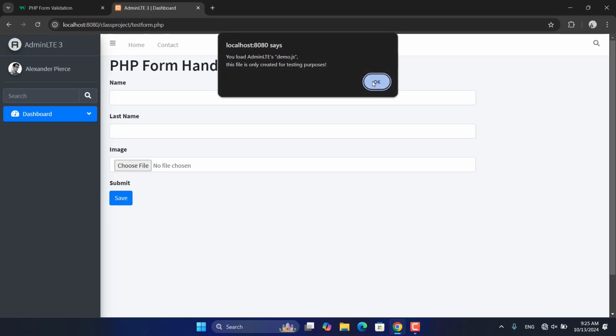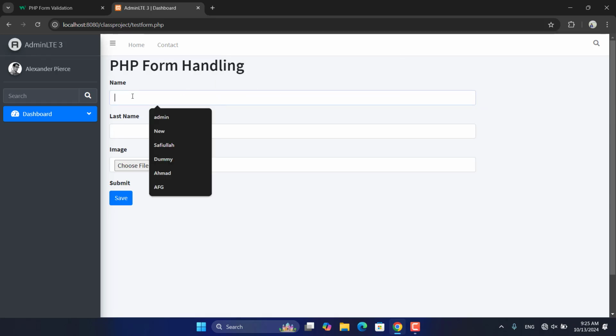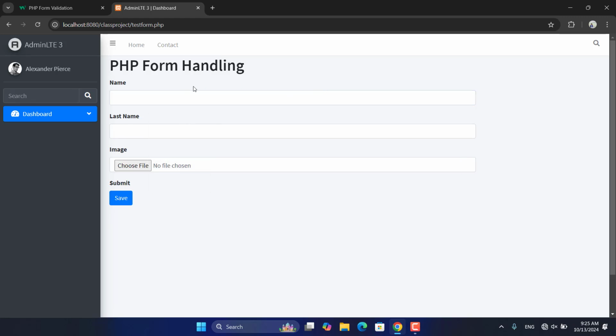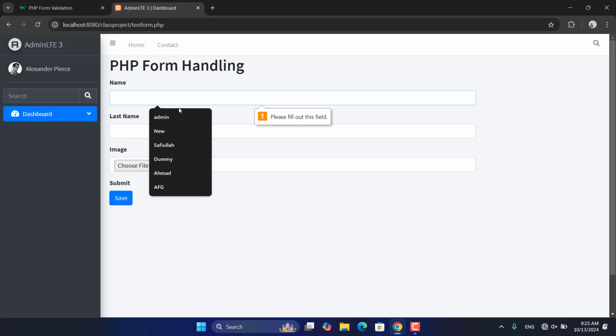So if you check the previous time, we said that it must be filled. Both of them were required. So when you click, it says, please fill out this field. This is a basic form validation, where we are validating that it must be filled. So please fill me out.